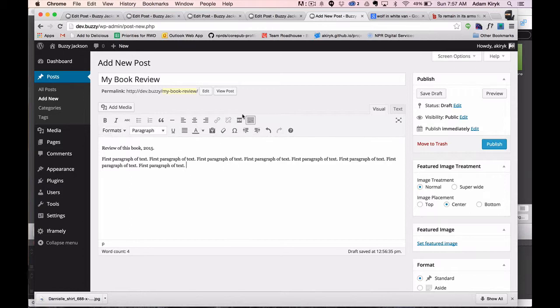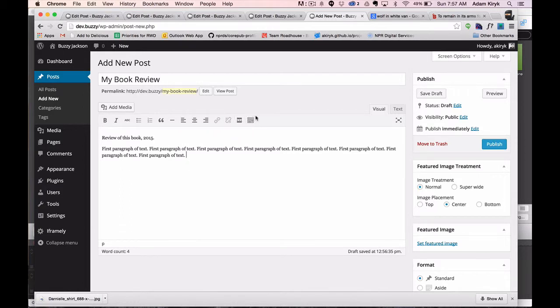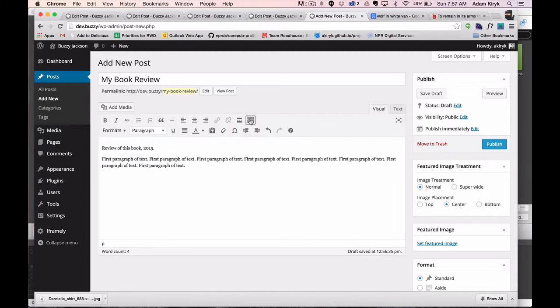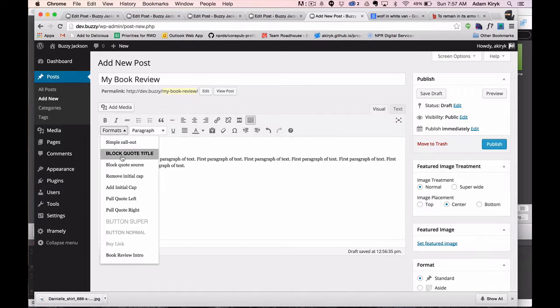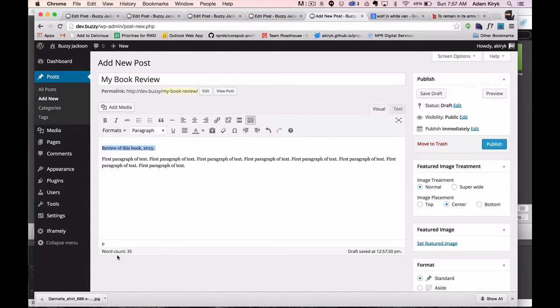Couple things to note. You want to be able to see these formats and these different colors and things like that. If you don't, it's probably because this little icon here, toolbar toggle, got clicked inadvertently. So just click on that, and now you can see all these formats. So what this allows you to do with those formats is to add a style to this review of book intro. So we will say review of book intro.